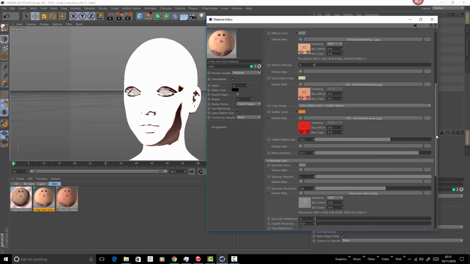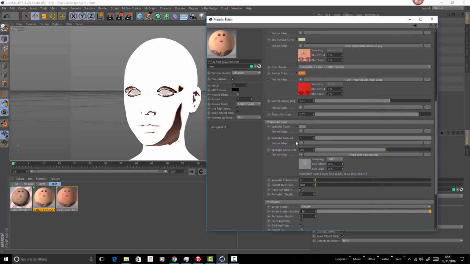As far as the specular goes, this is a specular and not reflection, so if you don't like what's in here, and most people I don't think do like to use this, what you can do is set up a blend material, and then it will basically override what's going on in here.